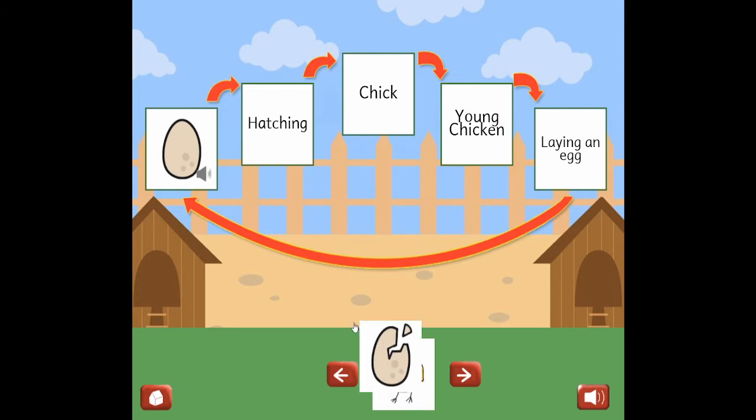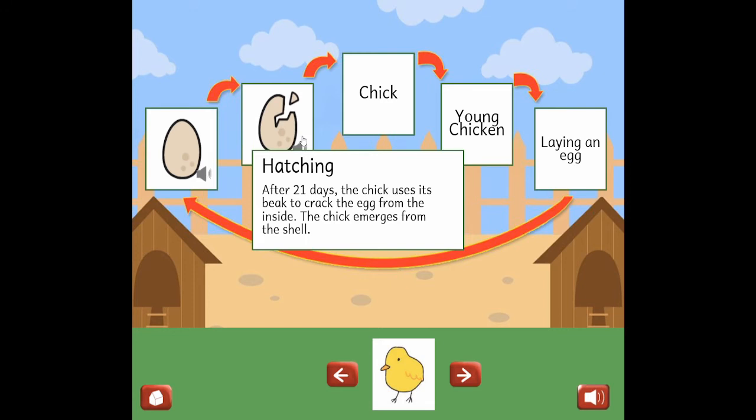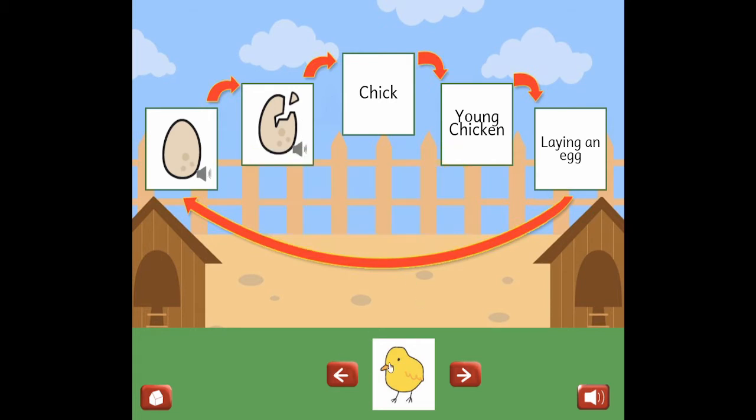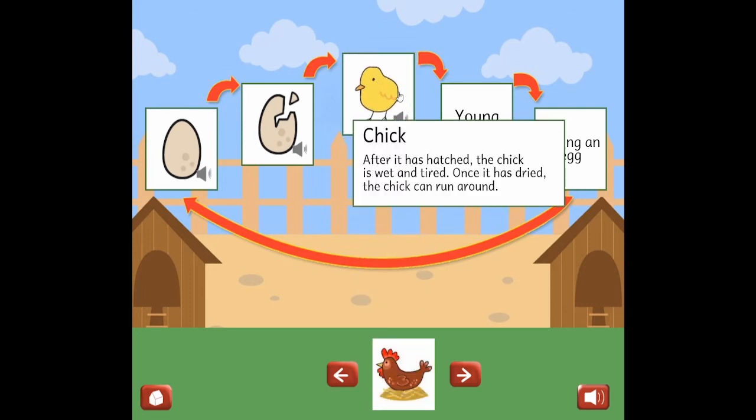Hatching. After 21 days, the chick uses its beak to crack the egg from the inside. The chick emerges from the shell. Chick. After it has hatched, the chick is wet and tired. Once it has dried, the chick can run around.